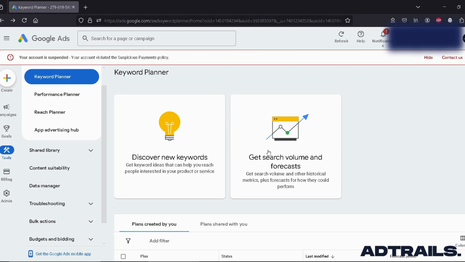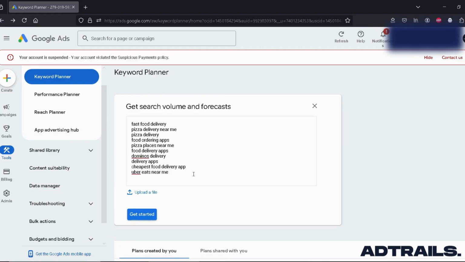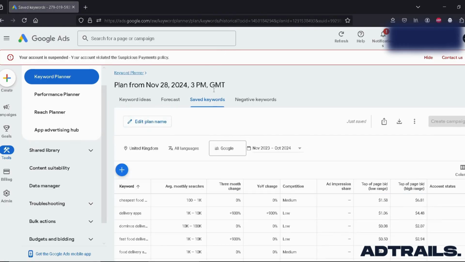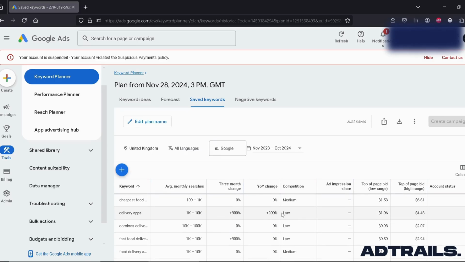So now we are going to get search volume and forecasts. This is the list of keywords that we already exported from the Google Keyword Planner. Let's go there. So double check that your location and language are set up properly, and also choose just Google, not Google and search partners, because we are only looking for the keywords that are being searched on Google. So now take a look at this one here.